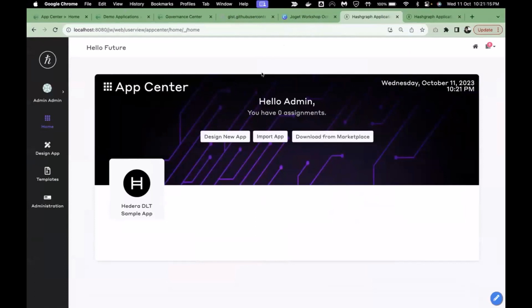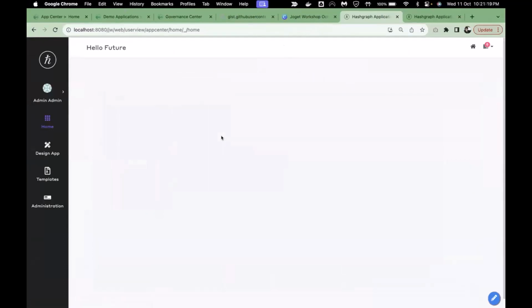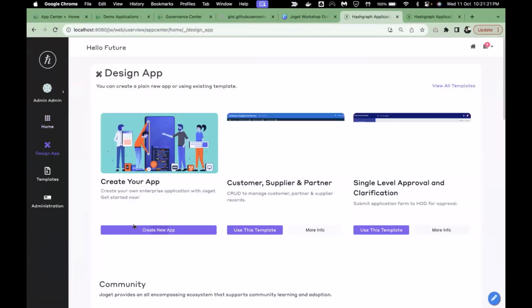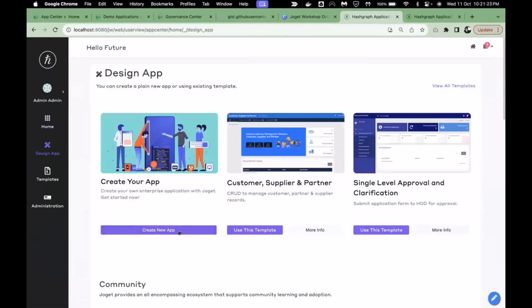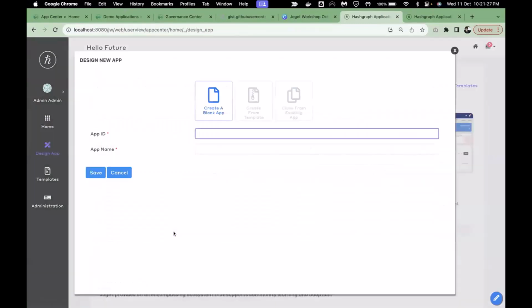Coming back to the Hashgraph Application Studio, we'll design a new app from scratch. From here, we can create a new app, or we can use any existing templates if we wish to, or if you have created your own custom templates, you can also create your apps from that template and get started quicker. But for this demo, we'll just start from scratch. Anyway, from here, our app, we'll just call it a drug prescription app.